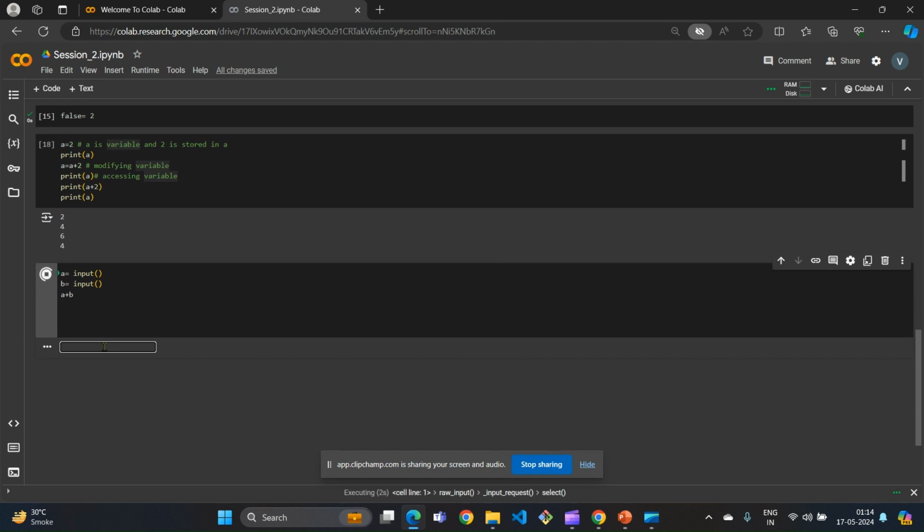So it is asking for a value of a. I enter 2, I press enter, again I enter 4, I press enter. It gives me 24, because by default the input method takes input as a string. So even if I have entered numbers 2 and 4, it takes 2 as a string and 4 as a string and concatenates them to 24.